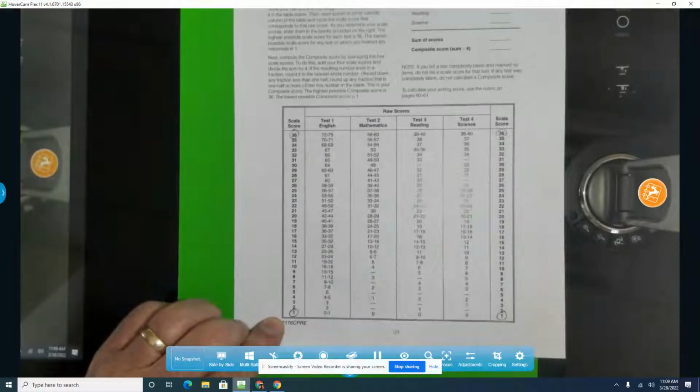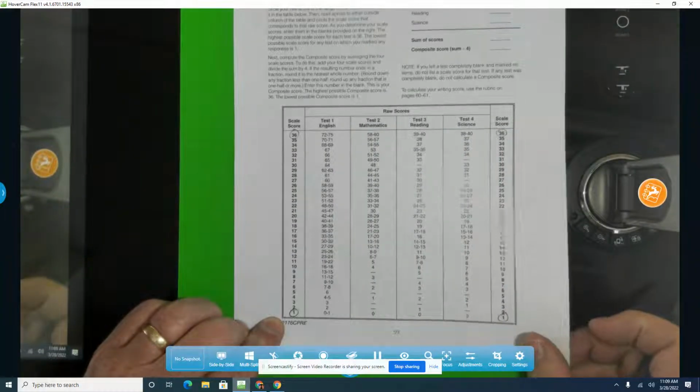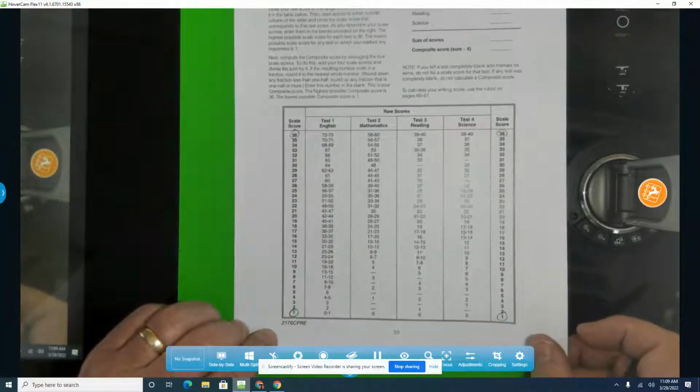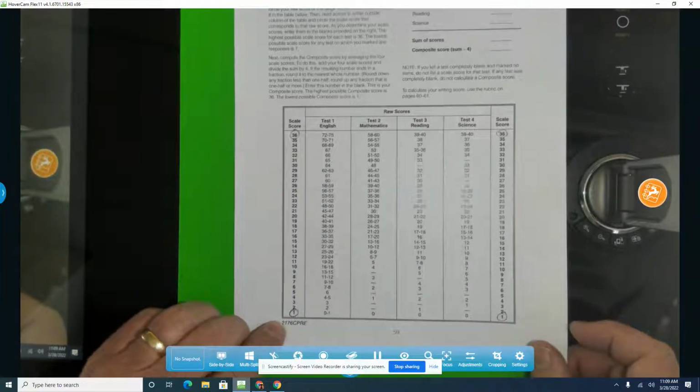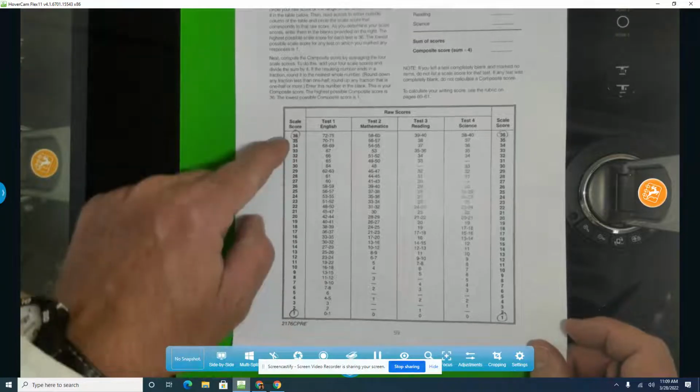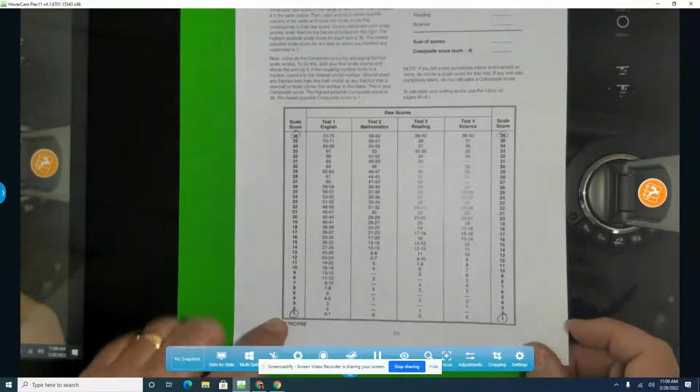And I've always said, if you ever have a student walk up to you and say, "Hey, I scored a 37 on the ACT," you know they're lying. Or if they say, "Hey, I scored a 0," no, you didn't. You just can't. You're going to fall into this row right here, 1 through 36.